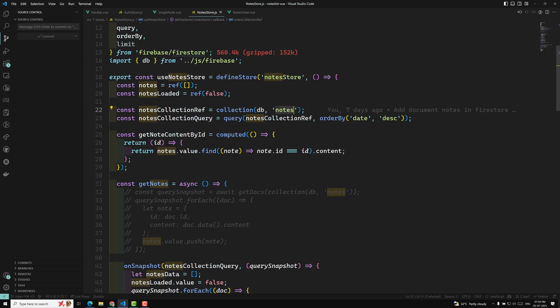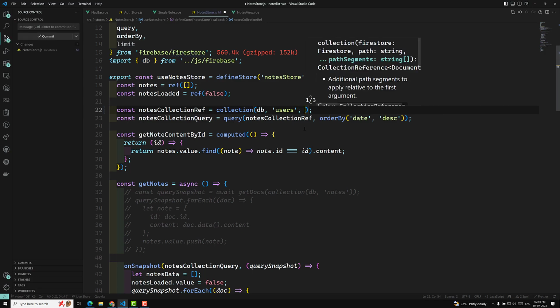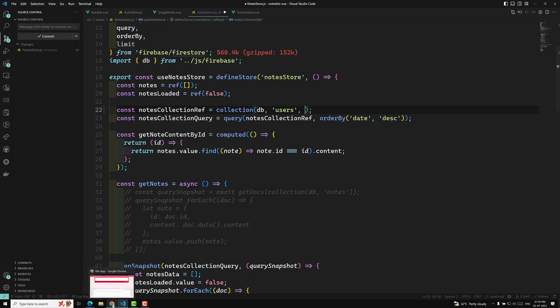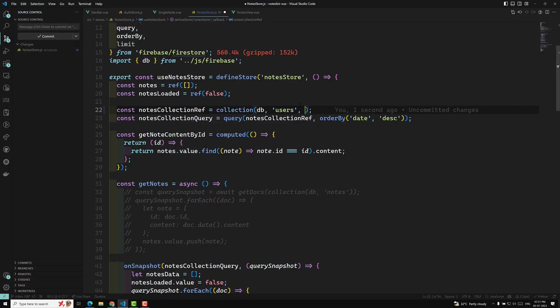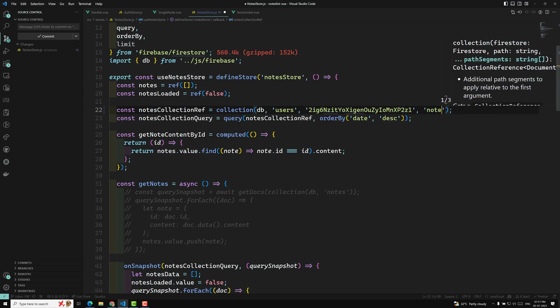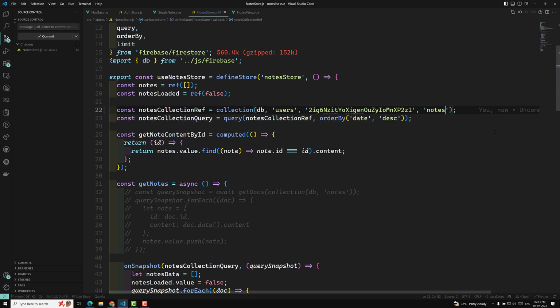So that means the user first has to search for the users, and in this users collection he needs to get a particular document. That document is nothing but the user ID. If you want to get the user ID, in the Pinia store, in the auth store, you will be able to get this user ID. I am trying to get it. Let's copy this entire user ID. Let's go to the code here. Here I will paste this user ID, and in this user ID we need to get the nodes. So this is the architecture that we will be trying to change.